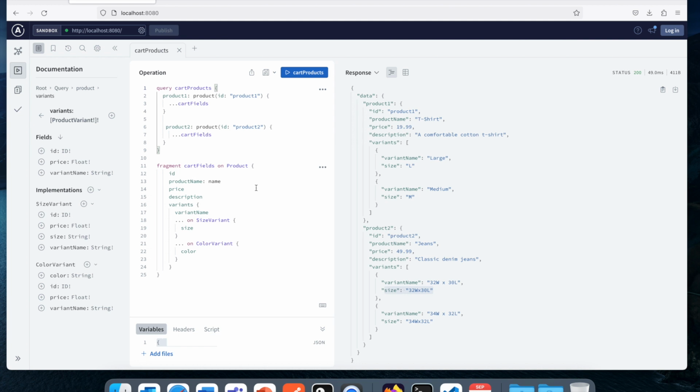All right, so that's it about fragments and aliases. In the next video, I will show you how to create variables, so that instead of writing these fields hard coded here, we can create variables.